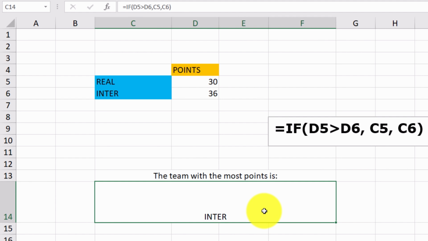If is probably the function you will use more often than any other. So the fact that you've just learned how to use it properly is very important.